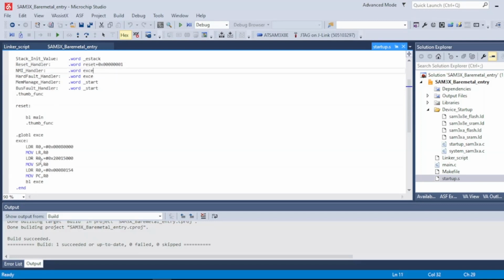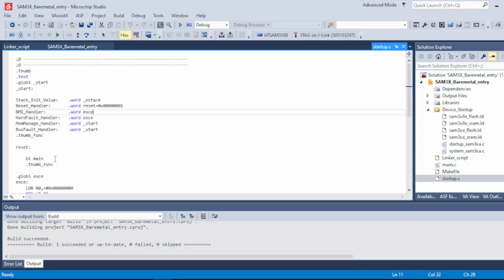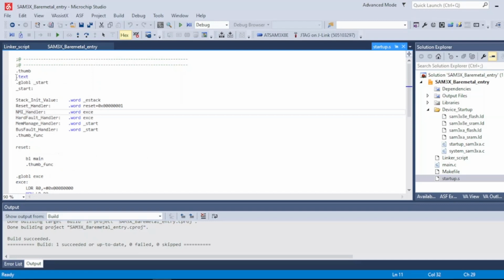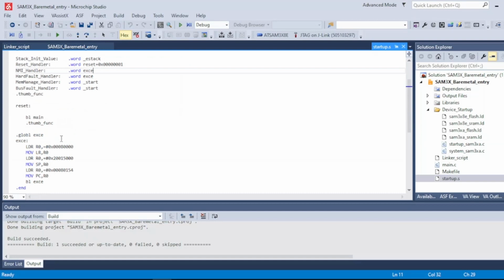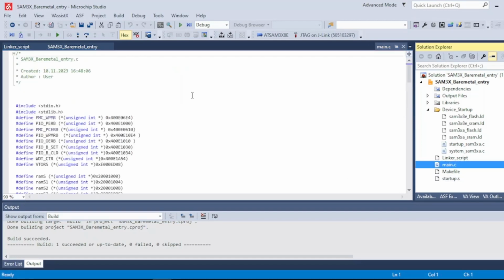Okay, next on, we got the handlers for the faults. They are just basic, go to the start address of the program, nothing really special. And we got right here declared the text segment, so all the functions like so. And we are good to go to the main.c. So let's go in here.